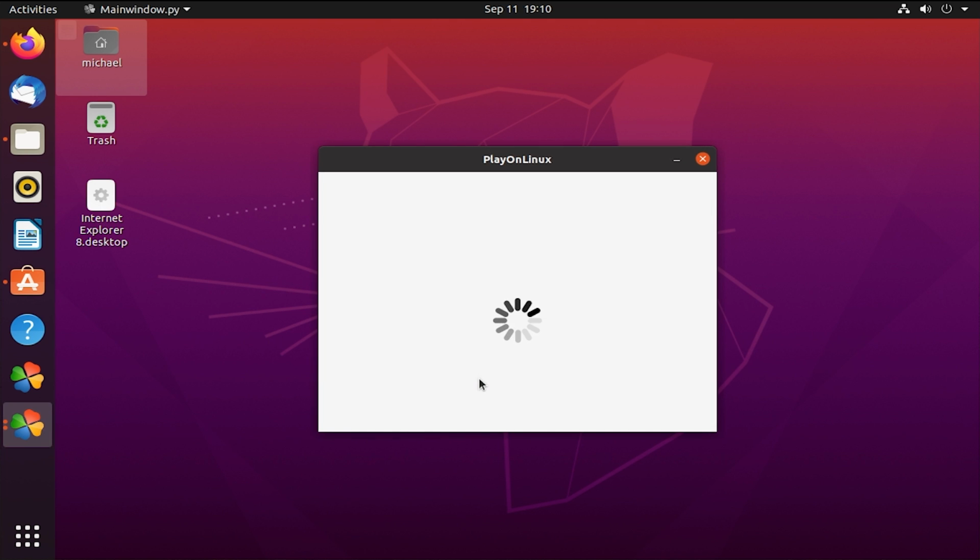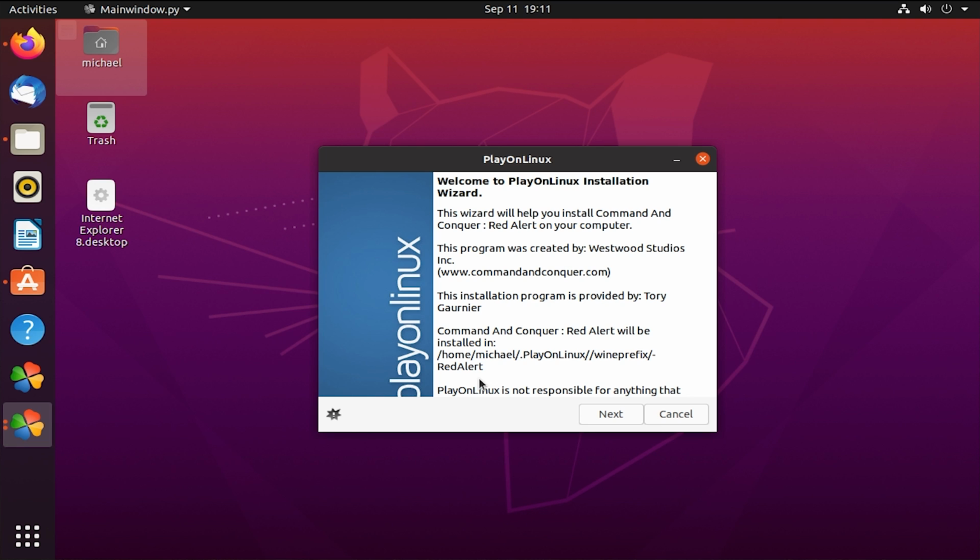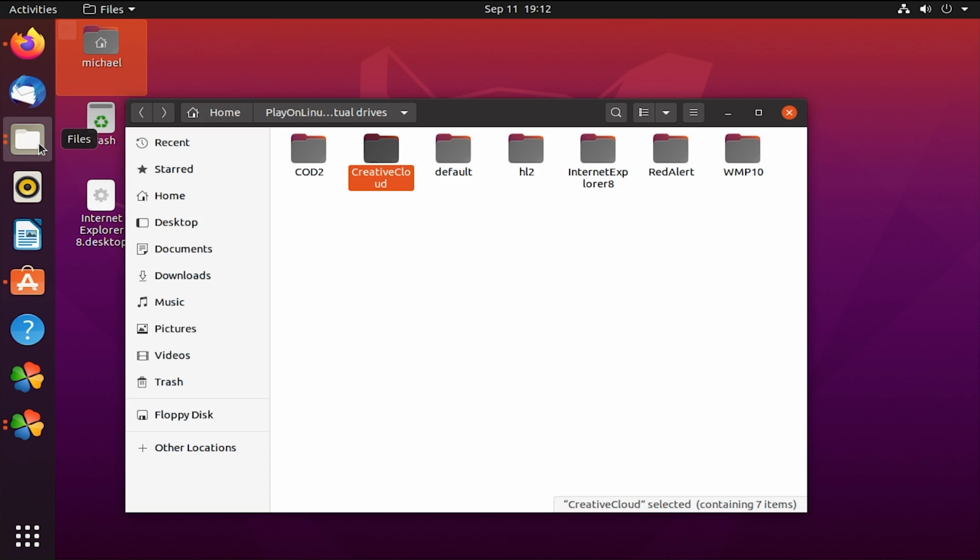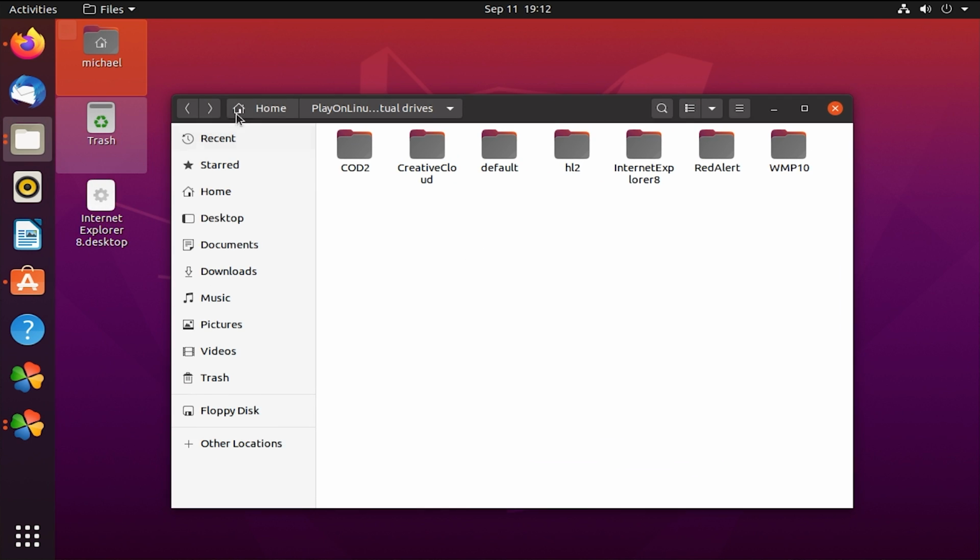So when you click next, this will then bring up the installation wizard specific to the application that you selected, and it tells you where it's going to install it. Now, the nice thing about PlayOnLinux is it essentially creates or installs multiple instances of Wine, one for each application that you install. It's not going to be like a system-wide Wine installation like you would have if you install Wine.